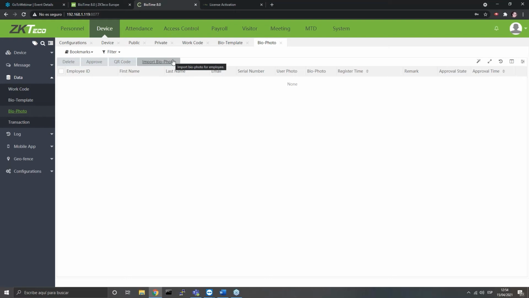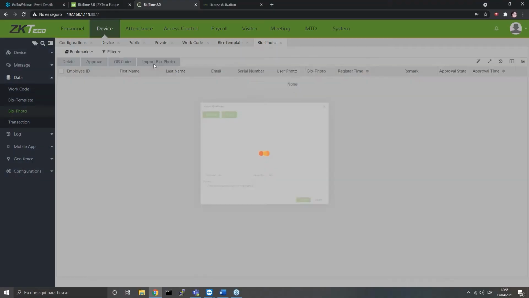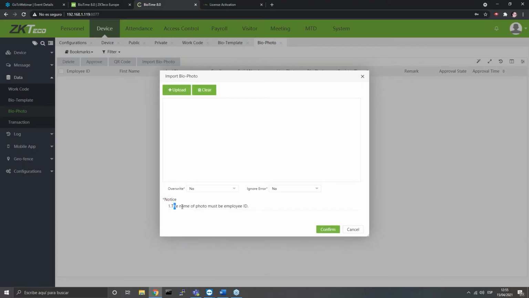What would that mean? If I have a face registration device, for example, a ProFace X or a SpeedFace B5L, I have the option to add the photo of the person from the computer via a JPG file. The name of the photo must be the employee ID, and this photo will be used for the face template in the device. So it is not needed for the employee to register their photo again. Okay, this is a good functionality that we have in BioTime 8 and it allows us to do this kind of thing.